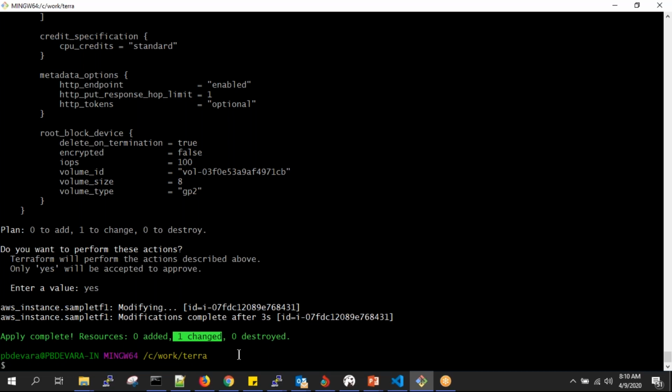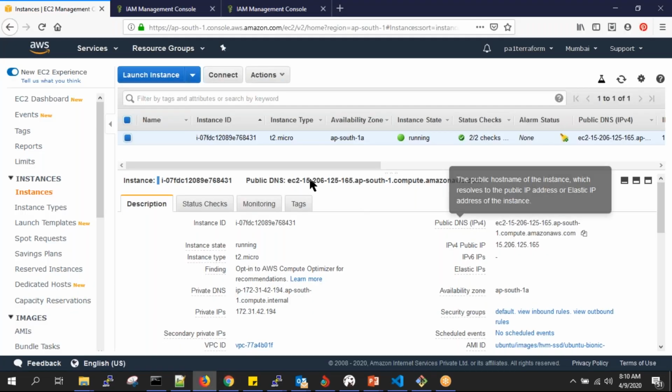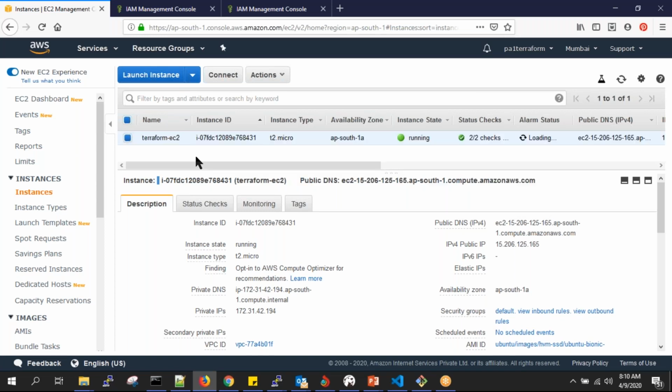When it is changed, you can see here, refresh, you can get the name that you have given. And this is up and running. So an existing resource you can simply modify. It doesn't take as much time as the first time to launch. So that is how we can work with Terraform and different providers, different resources we can build and proceed on that.